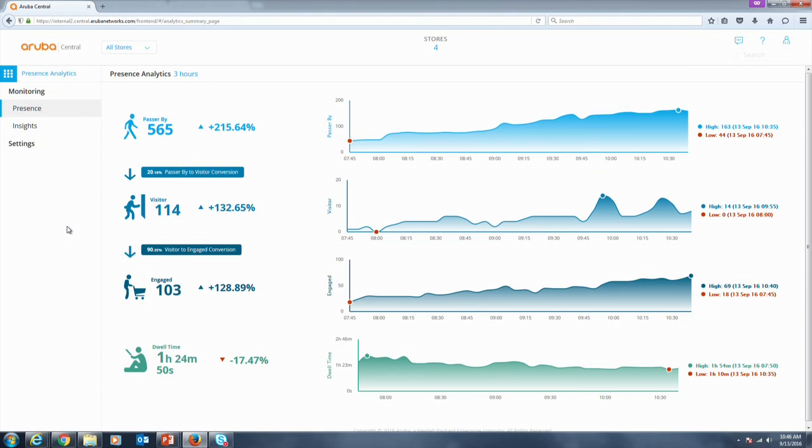This is also a configurable value you're looking at. 5 minutes is the value. So visitors which spend more than 5 minutes are called engaged. Dwell time is an average time that those engaged clients are spending in your establishment, and that gives you a fair idea. Now, all this data is basically available for four different periods: 3 hours, 1 day, 1 week, and a month.